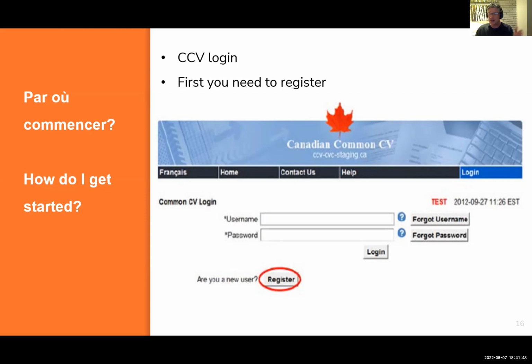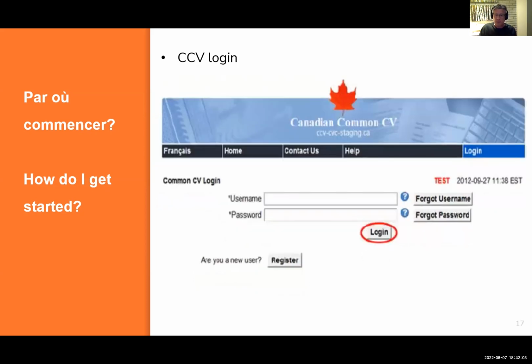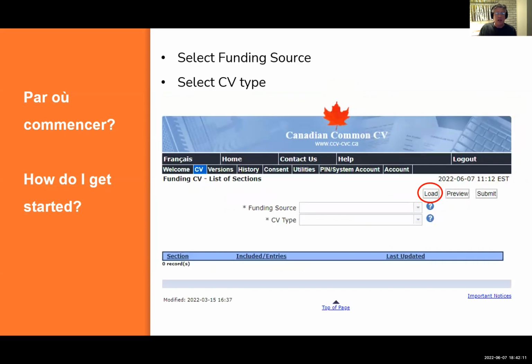So the first thing that you need to do for your common CV, of course, is to register. And like anything online now, you got to create that username, password. You'll have to have some prompting if you forget your password, that sort of thing. It's pretty straightforward. And then you actually log in. And I'll log in just a second so you can see what this looks like. Now, these are some screenshots that I took, so maybe it's a little more clear.